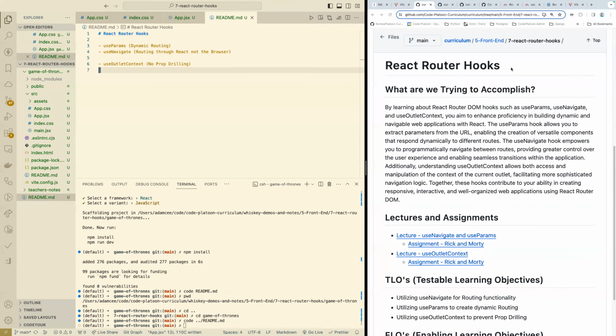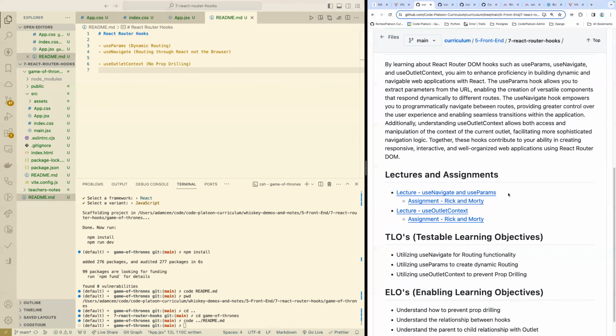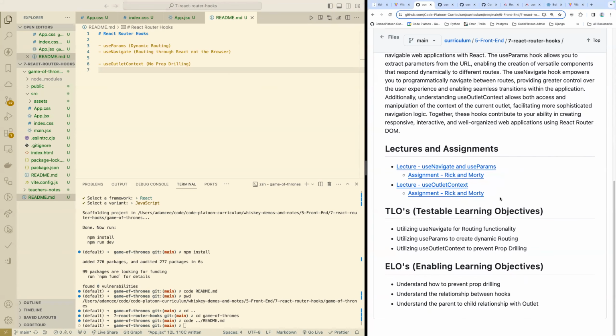We are going to look today more at React Router hooks that give us lots of really useful functionality. We're going to learn about, as you can see here from the lecture notes, hooks called useNavigate and useParams, and a hook called useOutletContext. We're going to keep building on our Rick and Morty app, and see how we can have more routing functionality using useNavigate and useParams, and how we can use the useOutletContext hook to pass data around between our app.